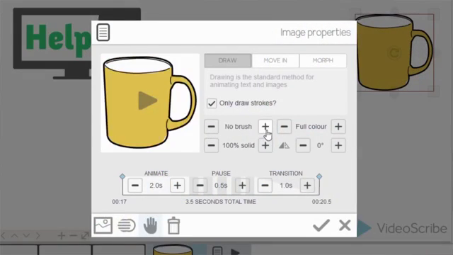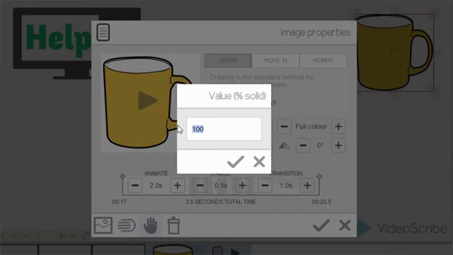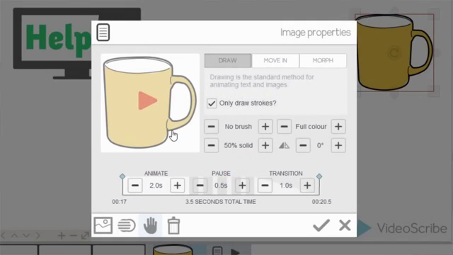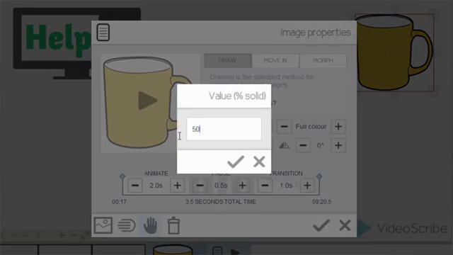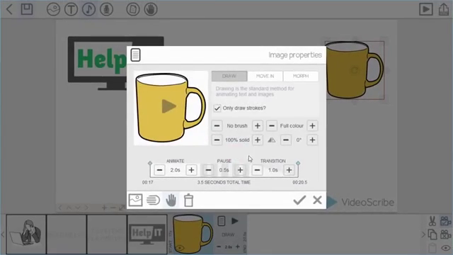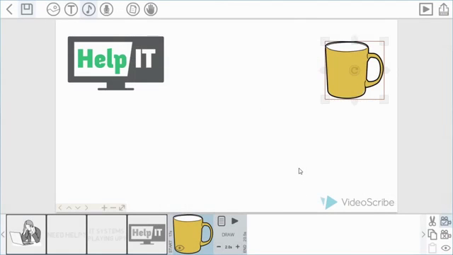Okay, so I'm going to move that back to no brush, back to its usual setting, and underneath there you've got this setting which says 100% solid. So this is how solid the image is. So if I change that for example to 50%, it's half as solid as it was before, and if I had an item behind it which was 100% solid, for example, you'll be able to see the item underneath. Okay, so let's change that back to 100 and add this image onto the canvas.